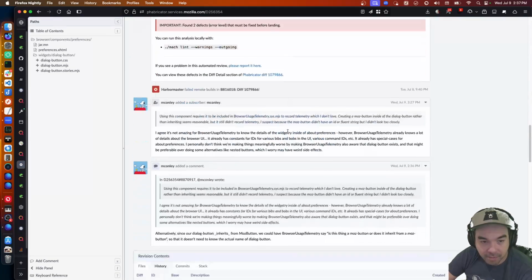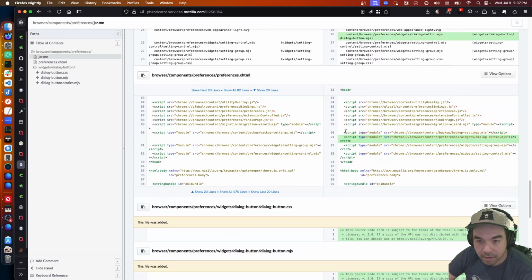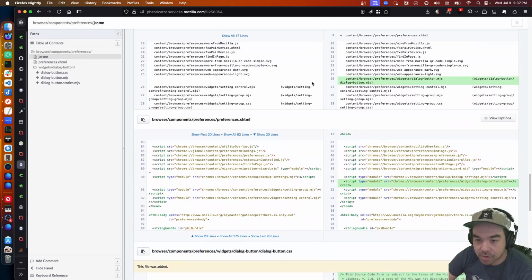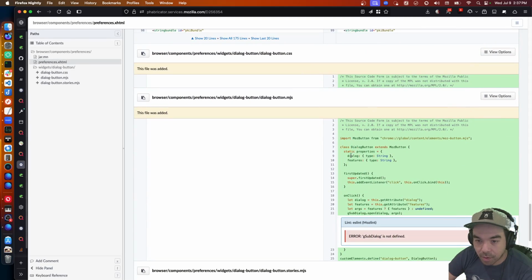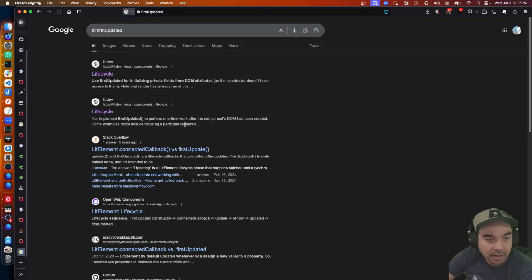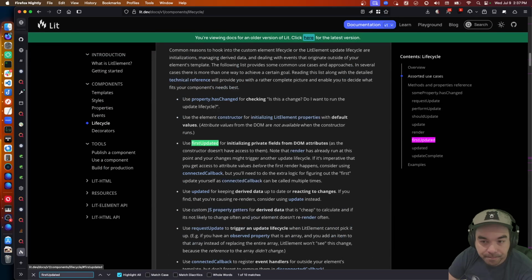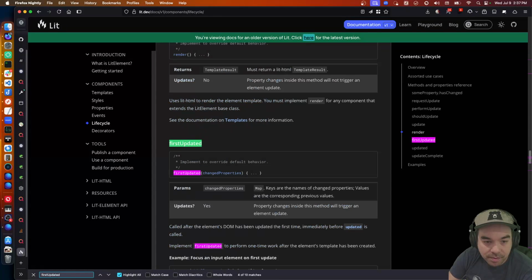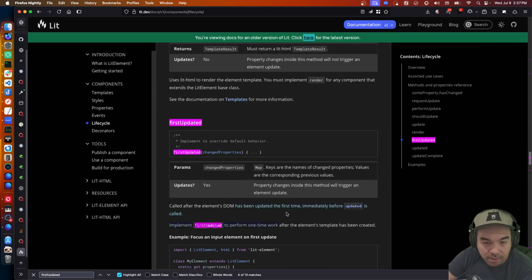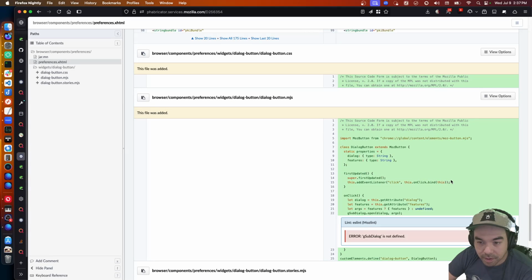Okay, I'll just add my thought there. So in terms of the actual UI here, this seems fine. On first updated, lit, first updated. Private fields from DOM attributes. It's been updated for the first time immediately before update is called. Okay.